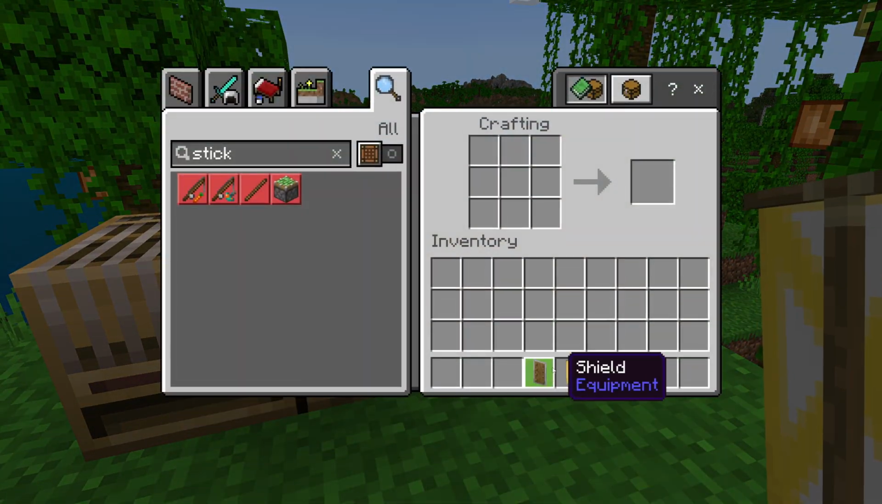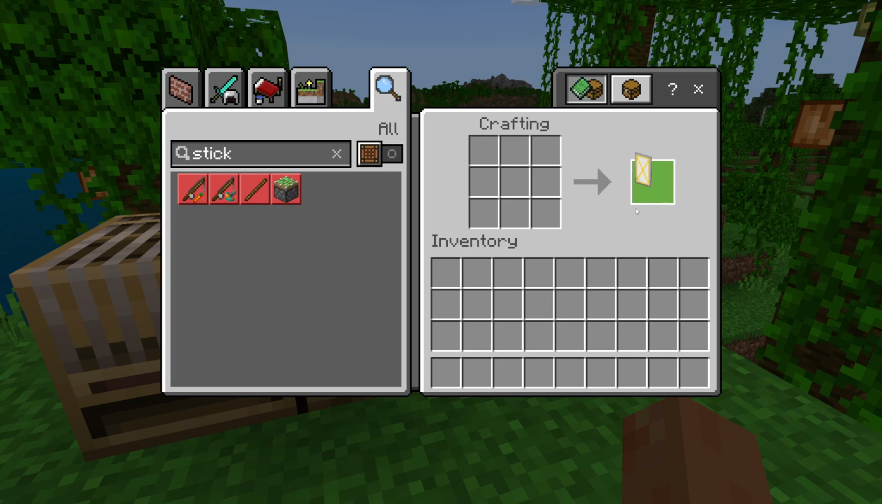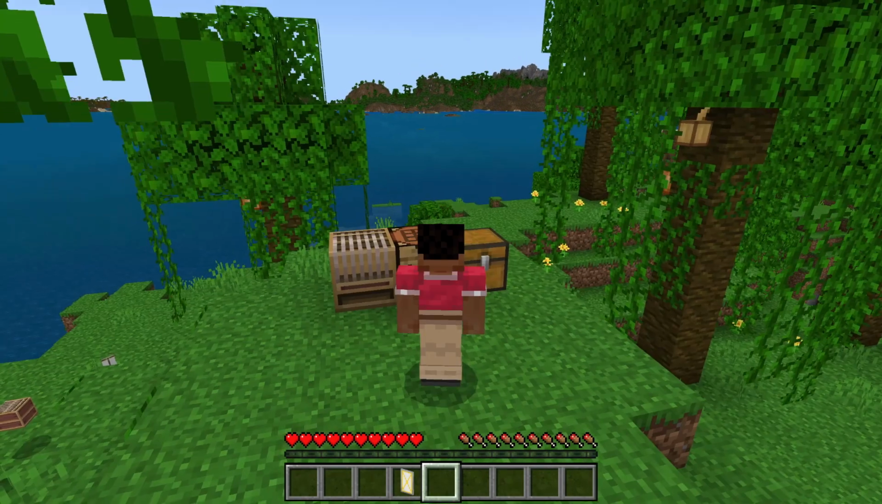Now coming to a crafting table and putting the shield and the banner, and as you can see, you can then put the banner onto the shield. And that's it, you've now gone and customized it.